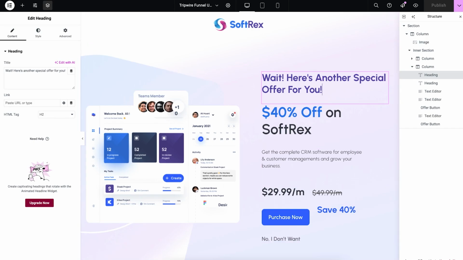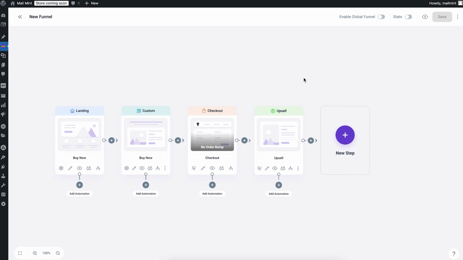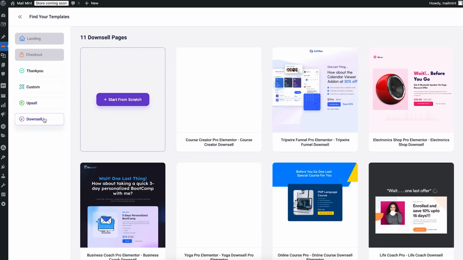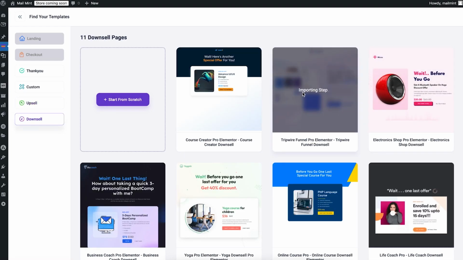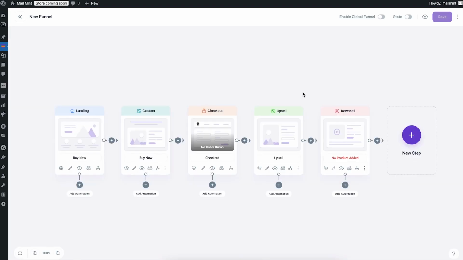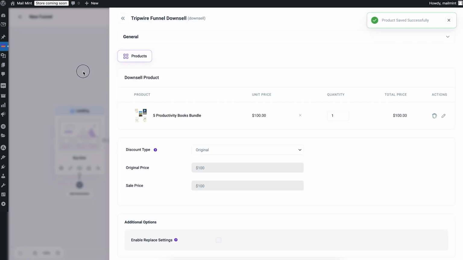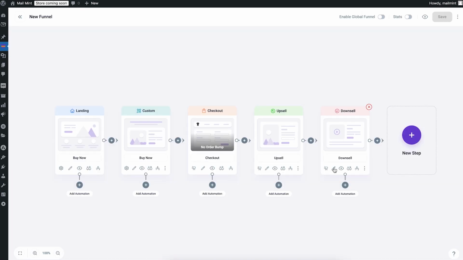Okay, now let's get back to the canvas and let us add a downsell step. So if I click on plus and here, let's choose downsell and import the downsell template. There you go, it's added. Same as upsell. Again, you need to assign the product first. So I'll just assign a product that I have. There you go. Now let's go back to the canvas and let's click on edit.